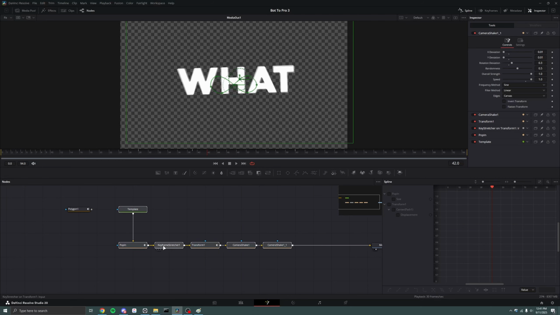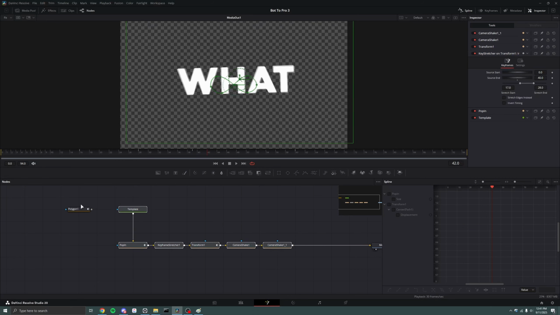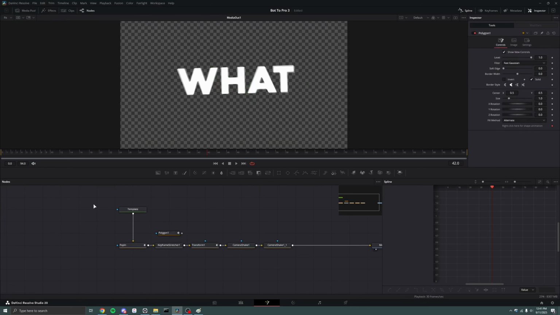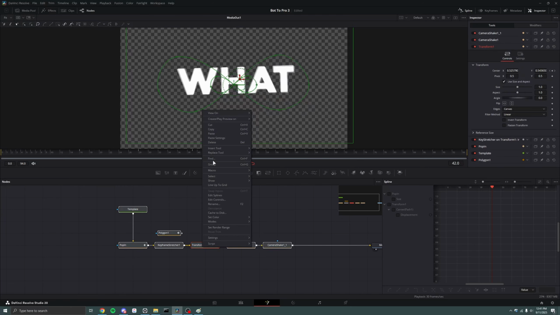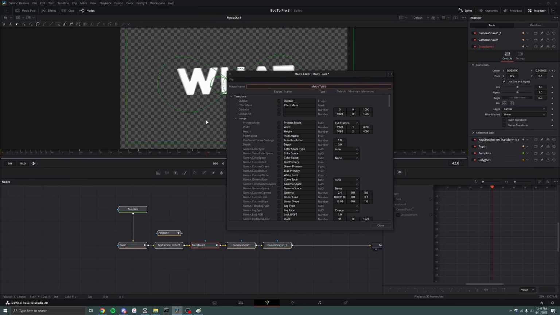So what I'm going to do is right click. I'm dragging and selecting all the nodes. I guess we need this one as well. Dragging and selecting all the nodes, right clicking, macro, create macro. We'll name this, I don't know, pop in shake.